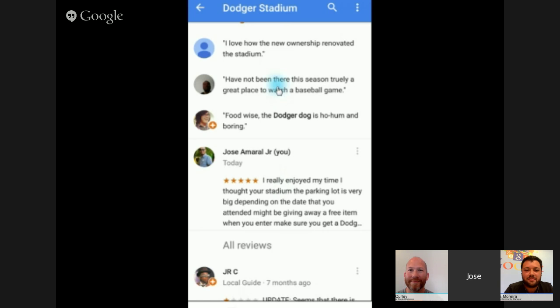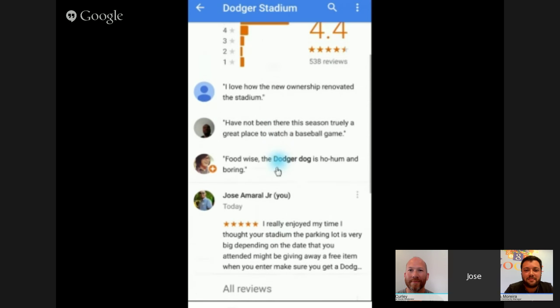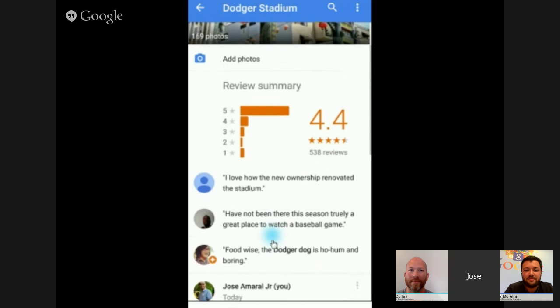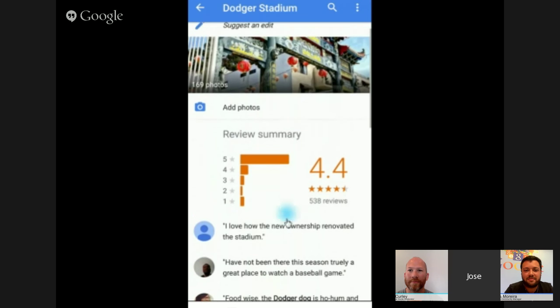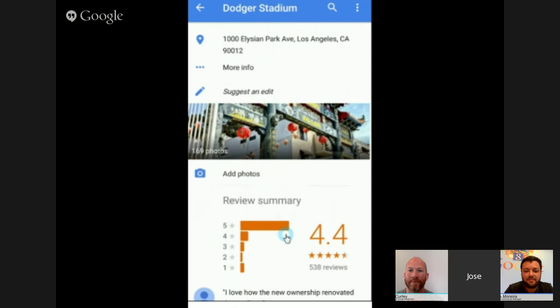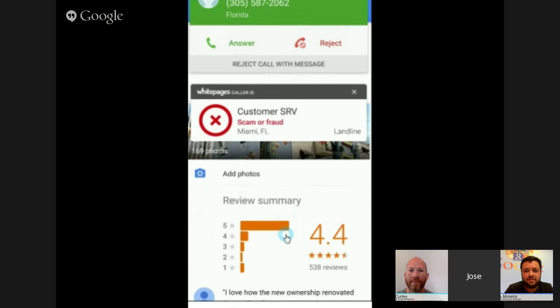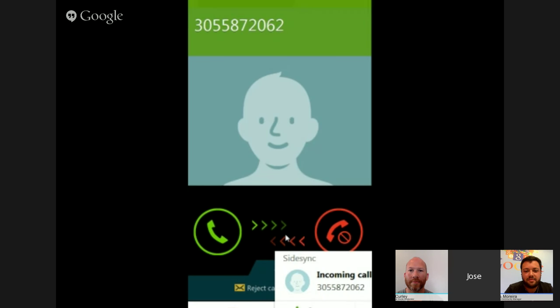So at the moment, I'm gonna scroll back up to where most detailed information is about the business, and you can see here it says add photos right under the. Oh man, give me a second. Whoops-a-daisy.